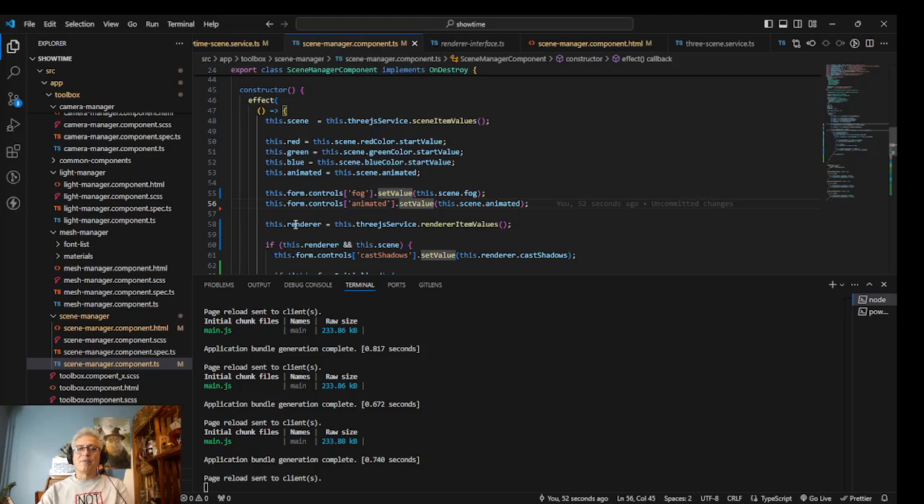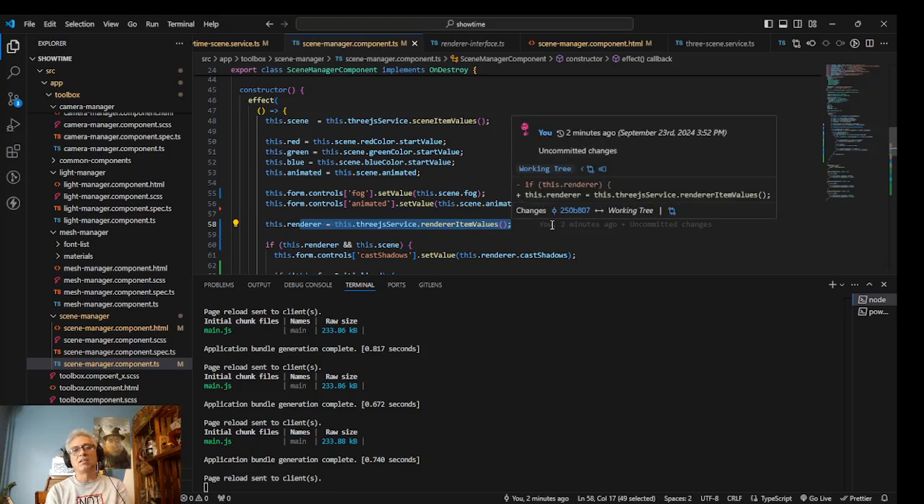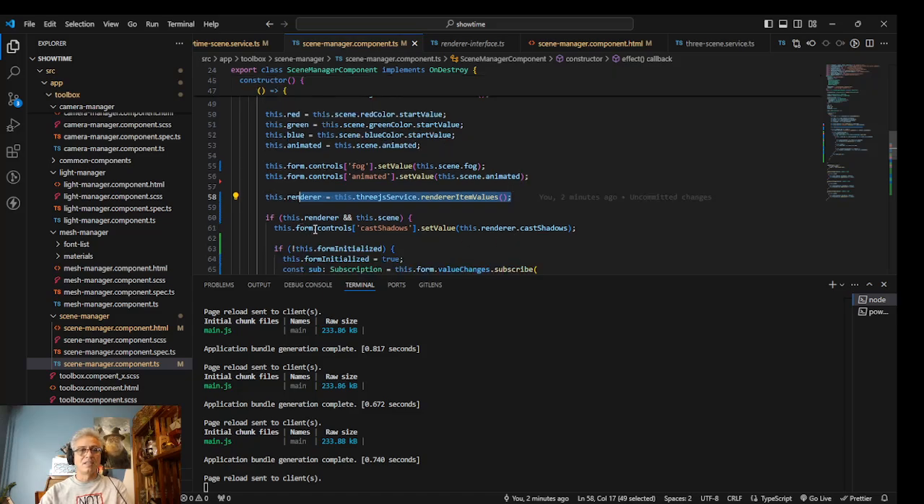I also think it makes sense that this signal would exist and fire before this signal would exist and fire. I think that makes perfectly good sense, but that doesn't mean that it's going to be true. So I think that if all I say is if this renderer is true, and this scene is true, then go ahead and finish up the form.